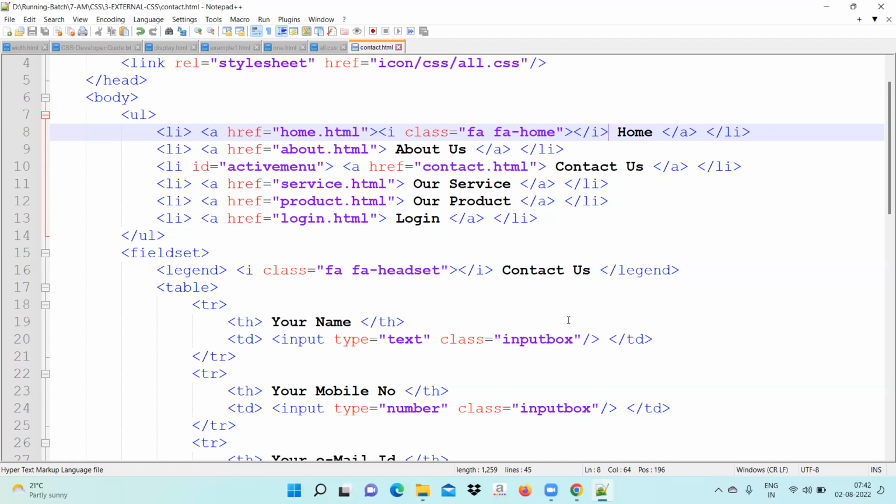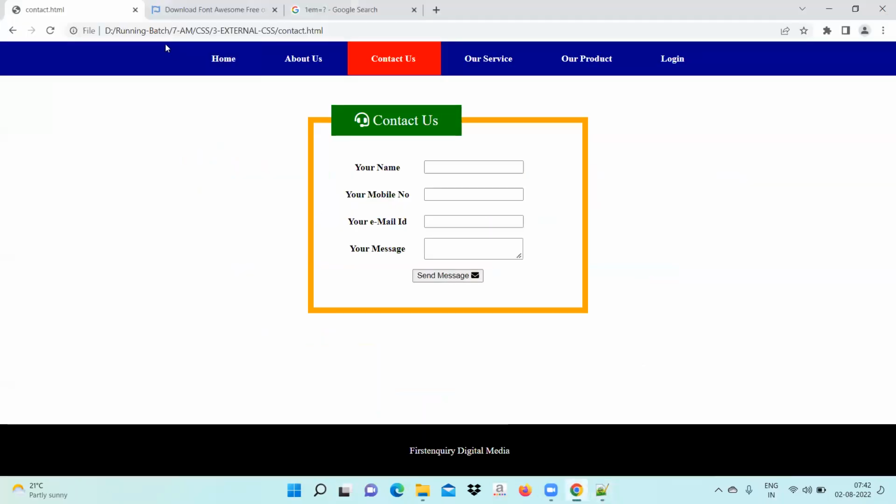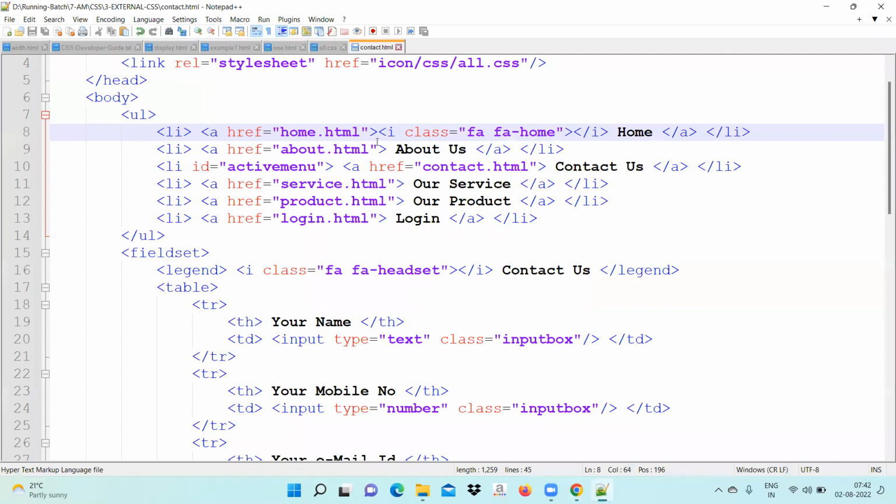Okay, hope you got the icon for the home menu. Now in the contact page only, home will have the icon of home. Okay, now go ahead next for the about us.